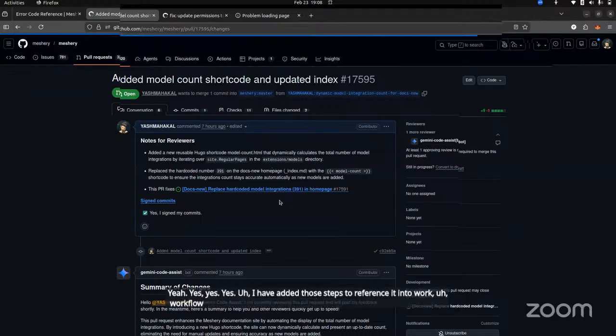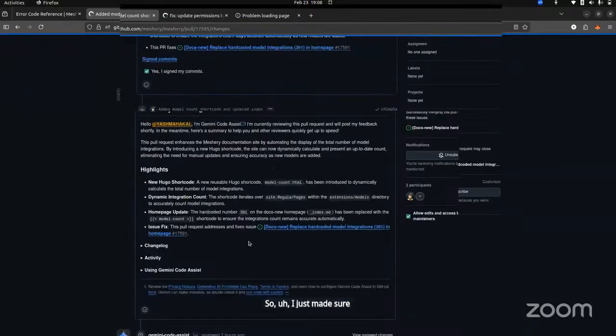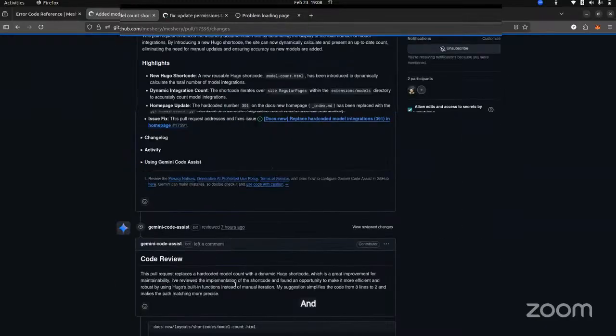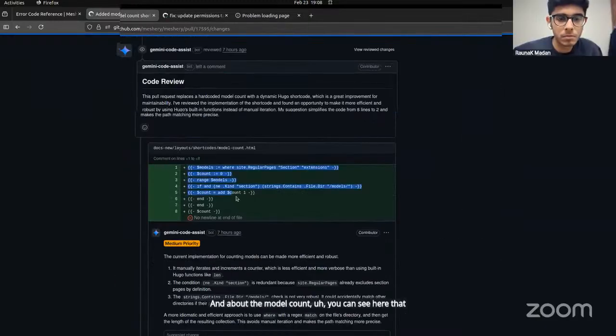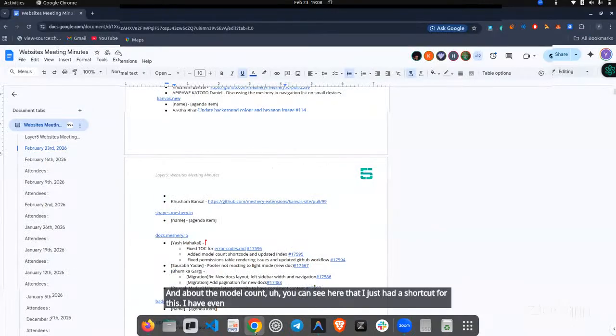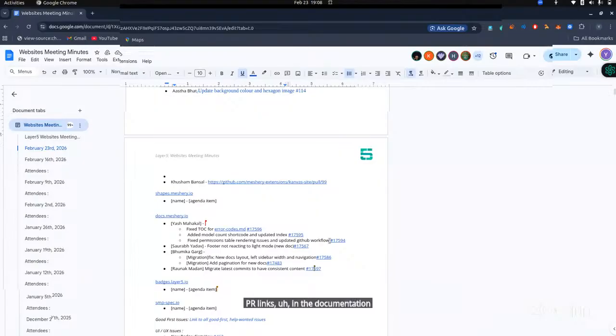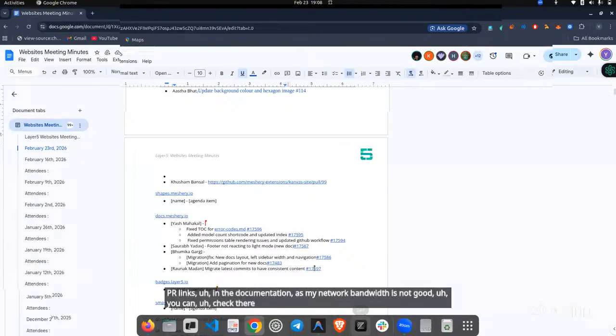And as I explained, there is a null column in the CSV file we have for this permissions data. It was having a blank column, and that's why JavaScript was throwing an error for that column, and that's why it was not getting rendered. So I just made sure it reads that correctly. And about the model count, you can see here that I have just added a shortcode for this. I have even added the PR links in the documentation, as my network bandwidth is not good. You can check there if you want to.